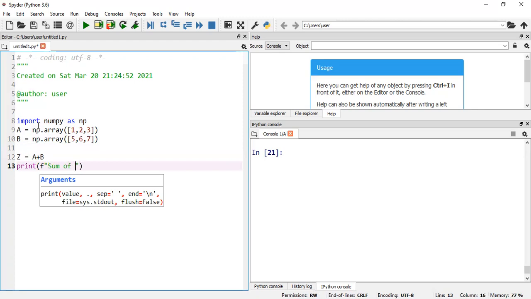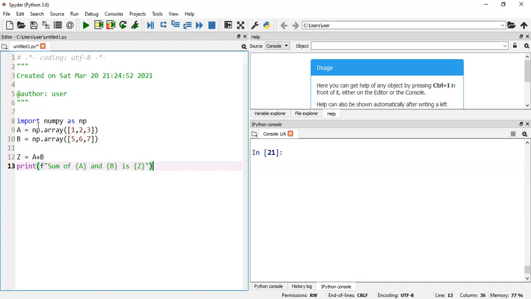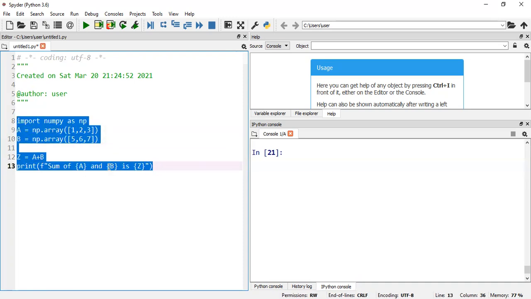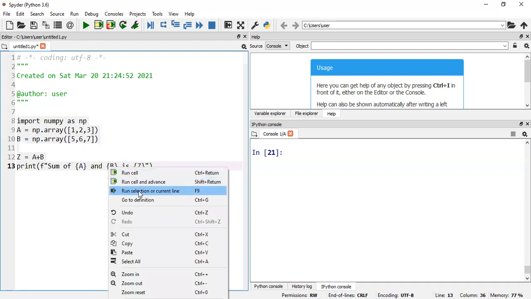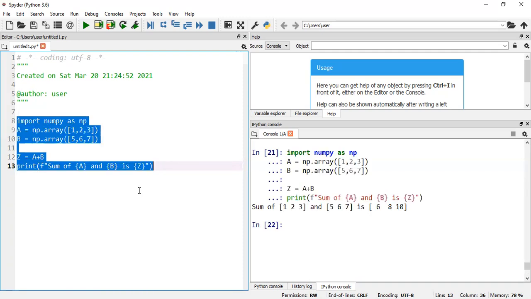So what you can do is, the sum of this array is z. Okay. Now, if you print it, you will get this output. 1, 2, 3, 5, 6, 7. So the summation is 6, 8, 10.